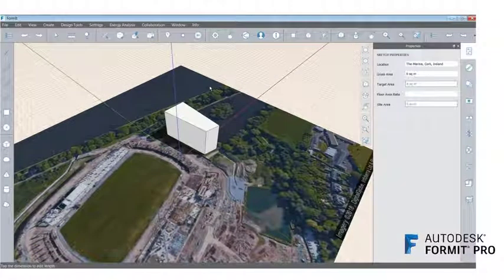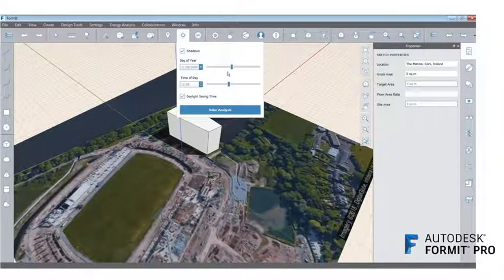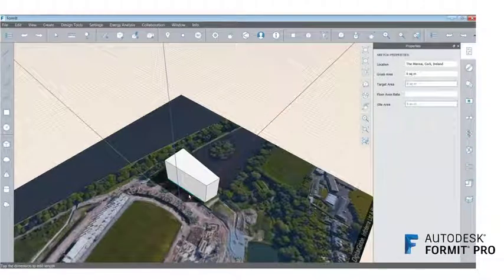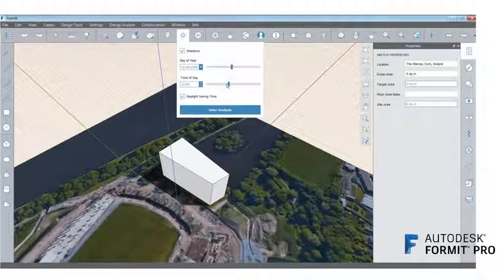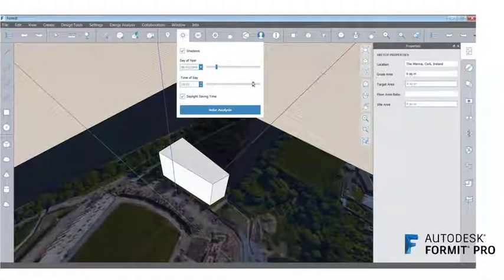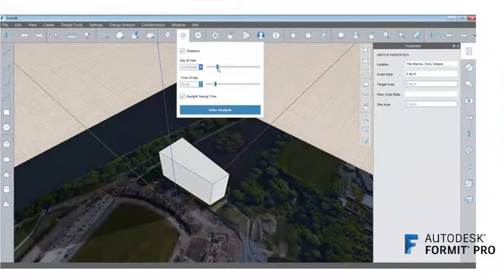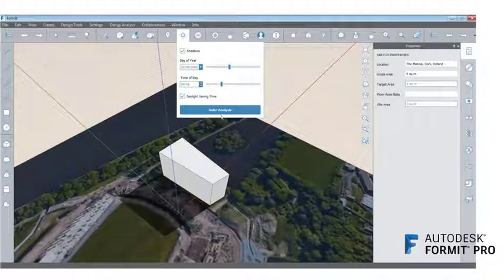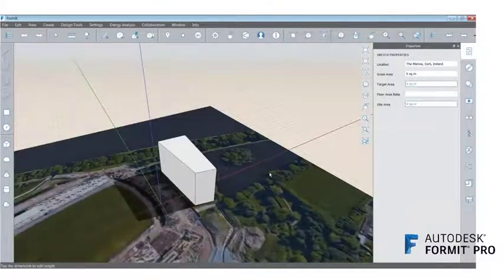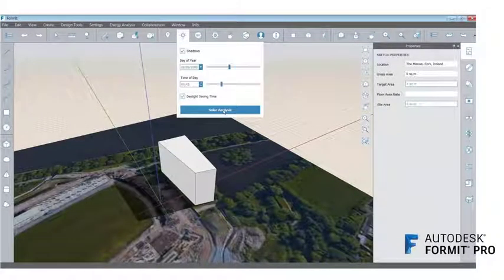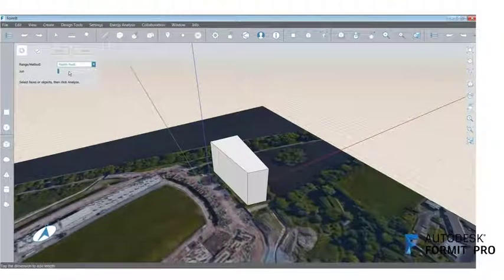So because this site has been geolocated, the solar analysis is fairly accurate within this as well, and it pulls geo information and GIS information from the local area as well, so it knows exactly where the site is. So it's a fairly accurate demonstration of what a shadow analysis might look like if the building was actually constructed.